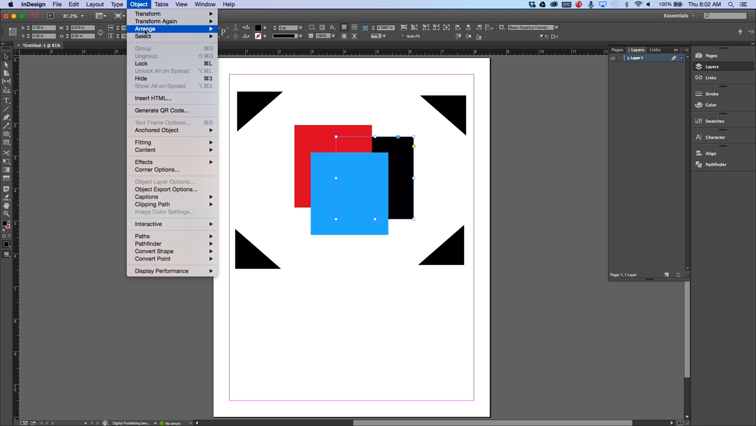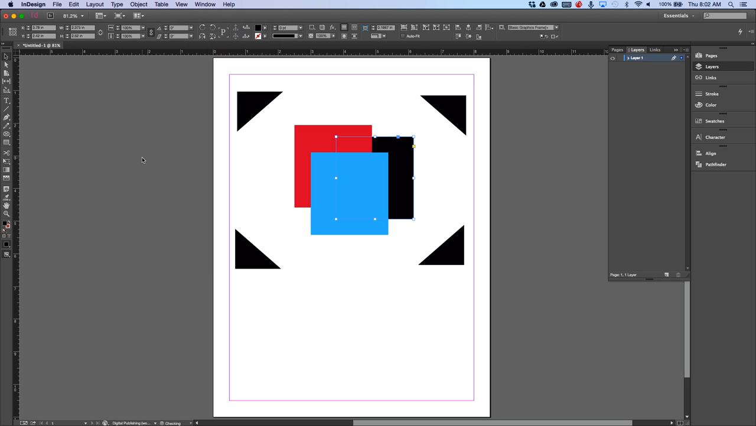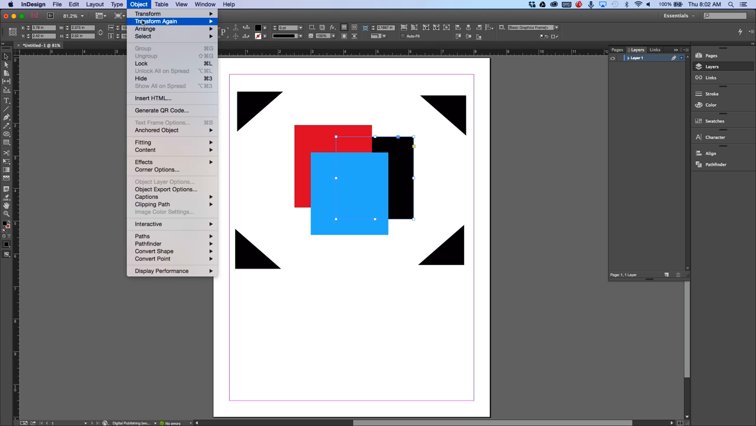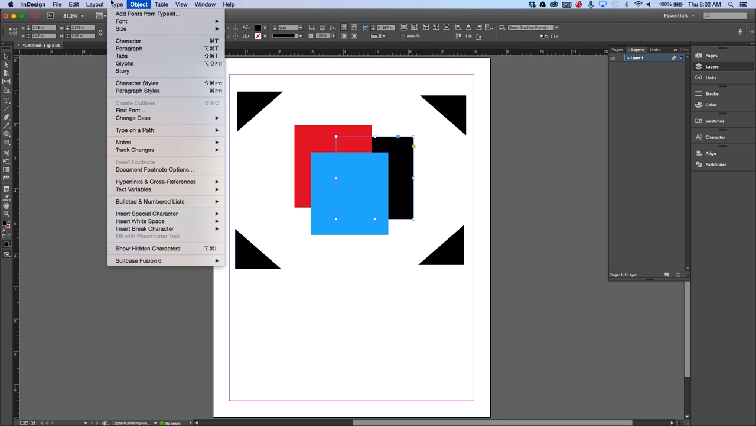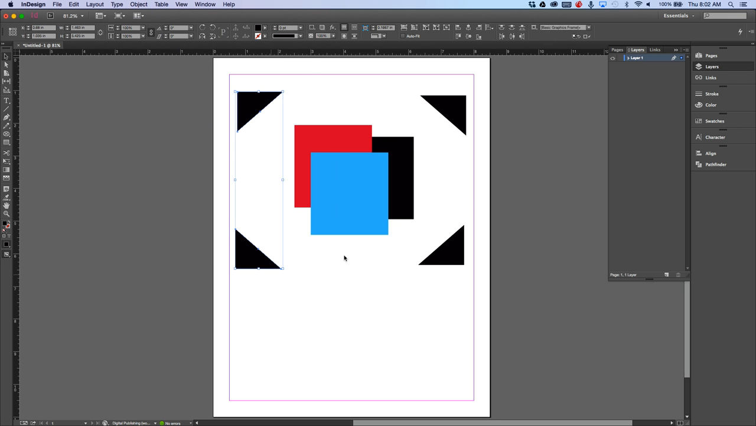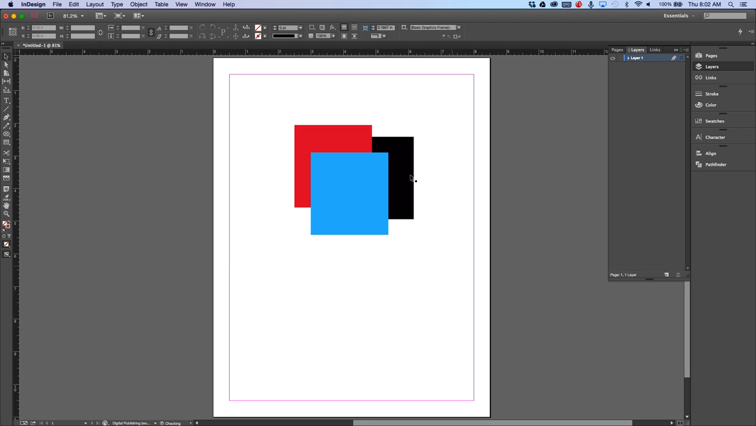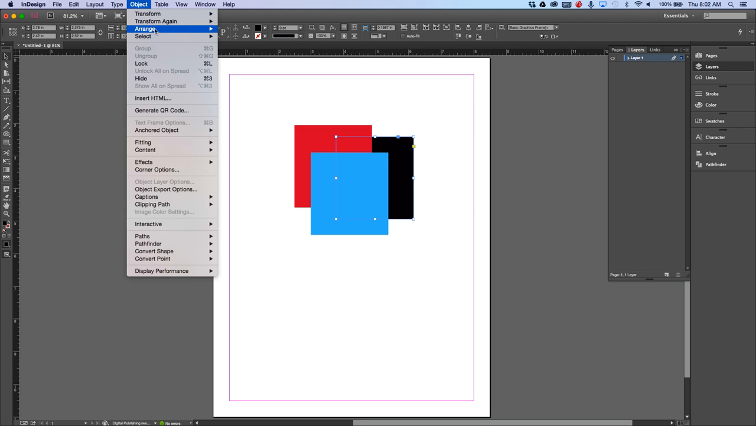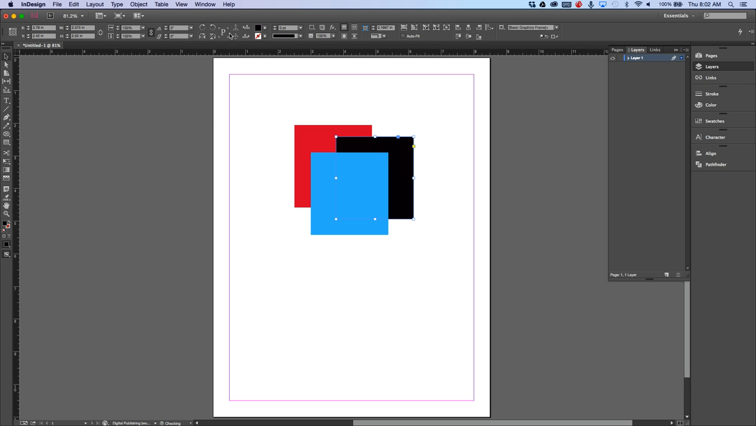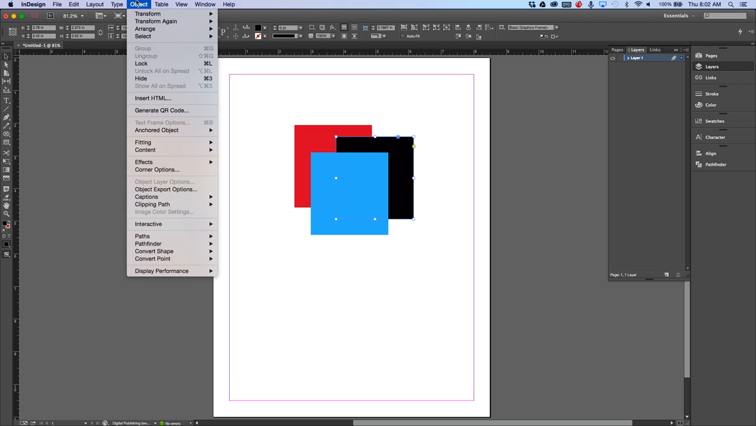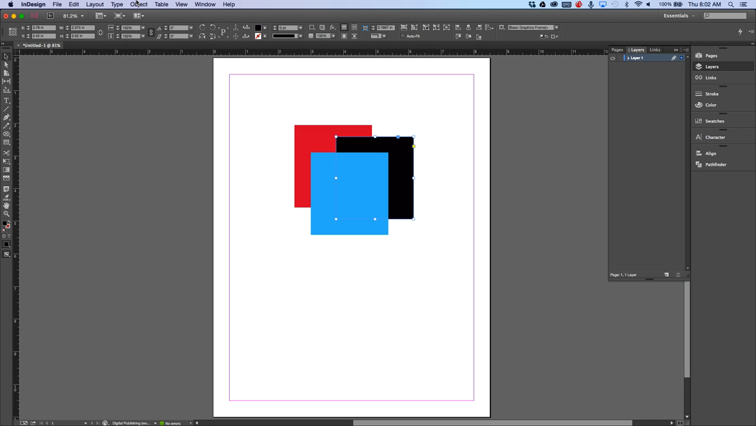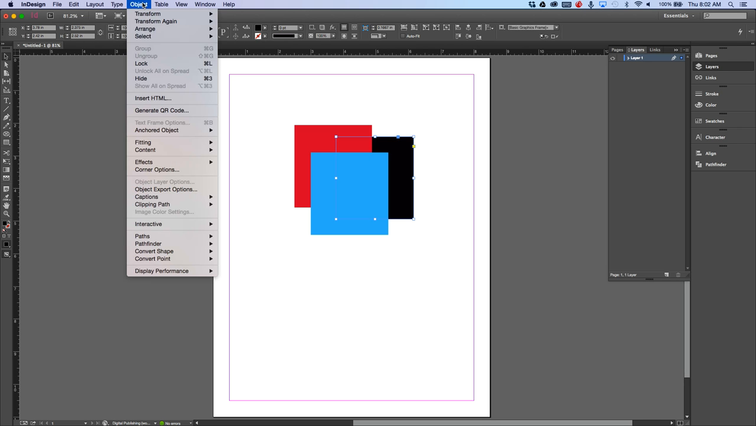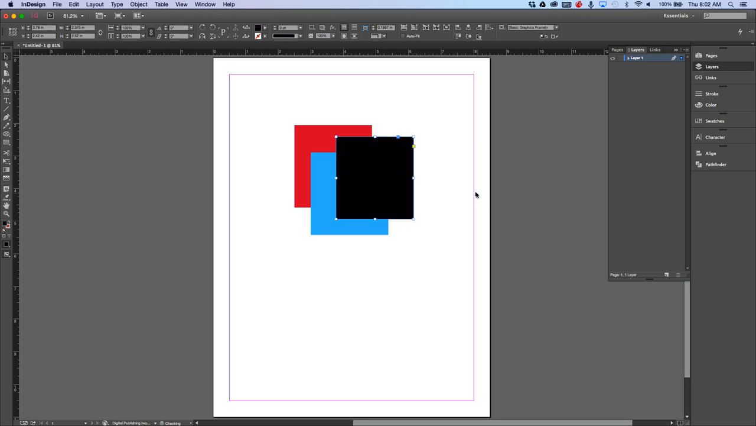Now if I take that object, arrange, and bring forward, keep bringing it forward till it does something. Oh, wait, let me get rid of all these other squares so that it doesn't confuse it. All right, now object, arrange, bring forward, it drops it in front of the red. Bring to front, if it's all the way in the back. Bring to front, brings it all the way to the front. Okay?